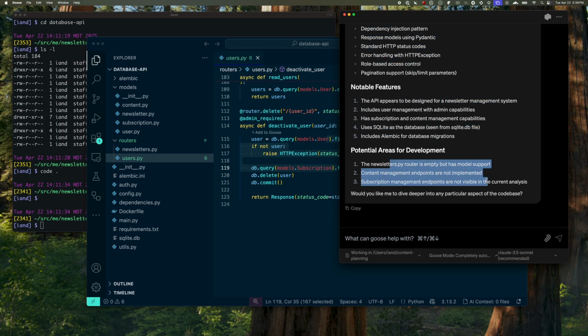It's also even giving us some hints here about some potential areas for development, like, hey, this router is empty, but we have model support for what might go in there. All right, perfect. So Goose mapped out all the code. So this gives us a great foundation to start building out our documentation. So let's dig a little bit deeper into some specifics, and here's how I would prompt for that.